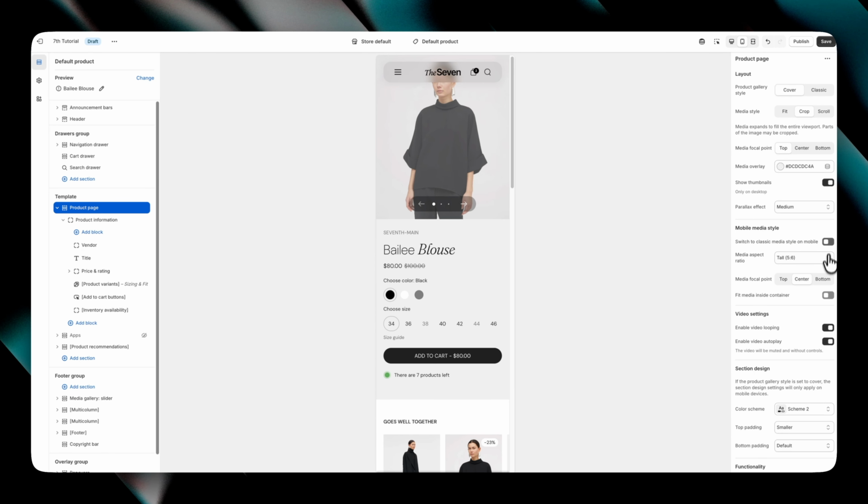It works either as a scrolling gallery or as a slider. You can select an aspect ratio and choose the focal point. This is cleaner. If you have big bold imagery, the cover style is more impressive. But if you have mixed images or don't want a big full screen effect, classic might be better.